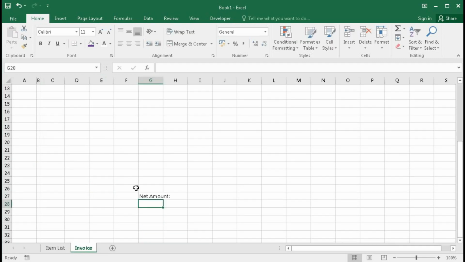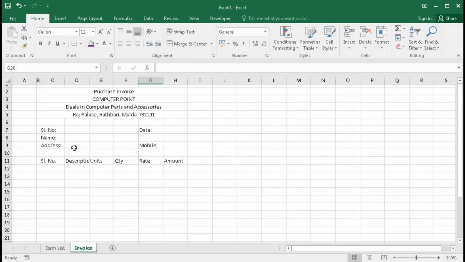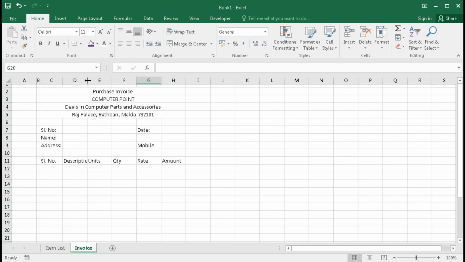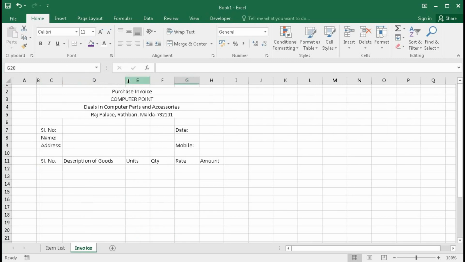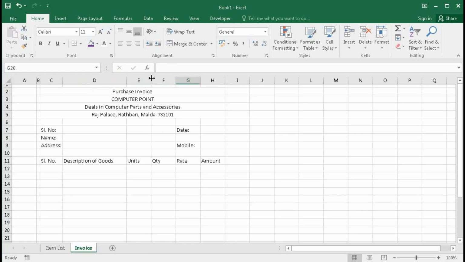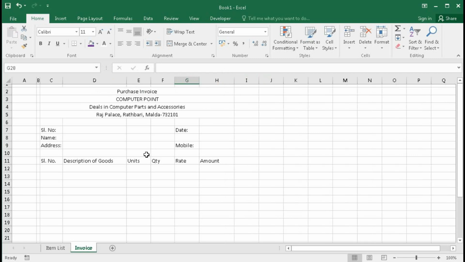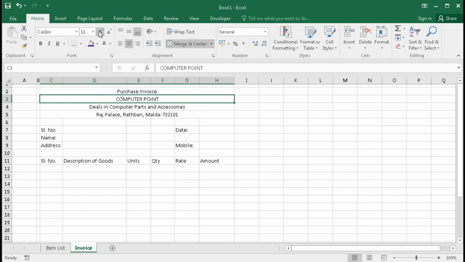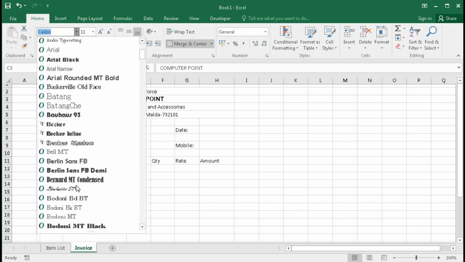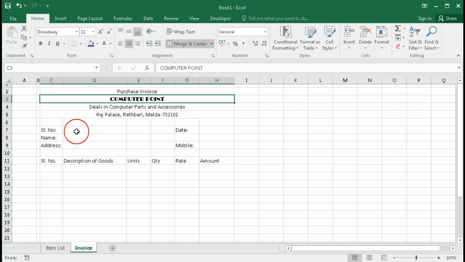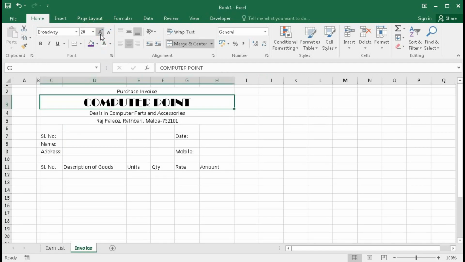And now format this. So first we need serial number this way and description of goods more wider, then quantity is okay, rate is okay, rate amount to be a little bigger. Okay, fine. Now select this one and change the font as you wish and increase the font size.